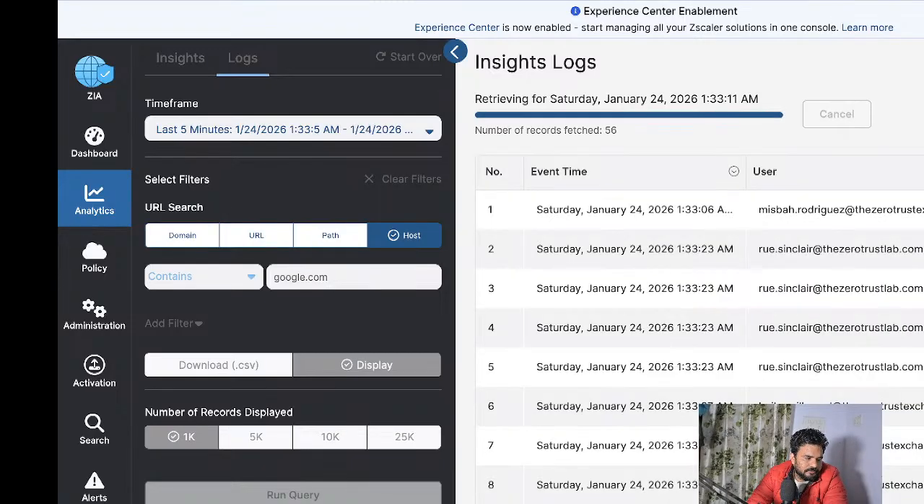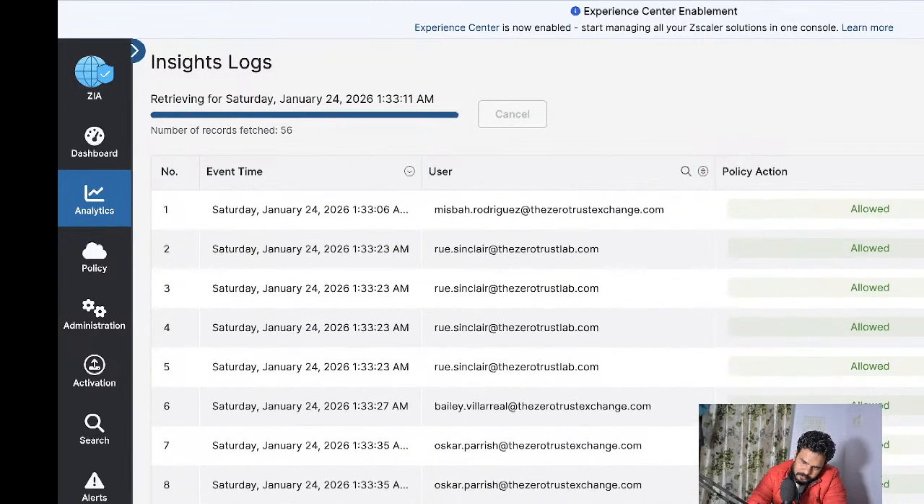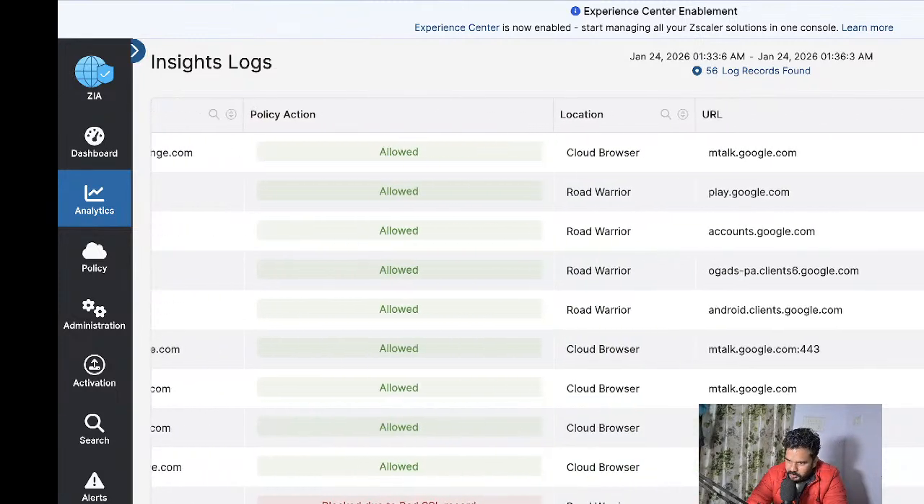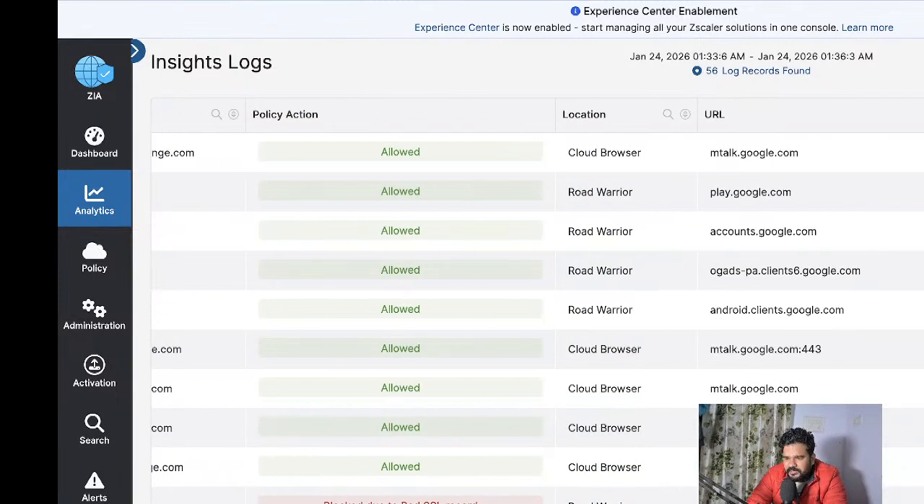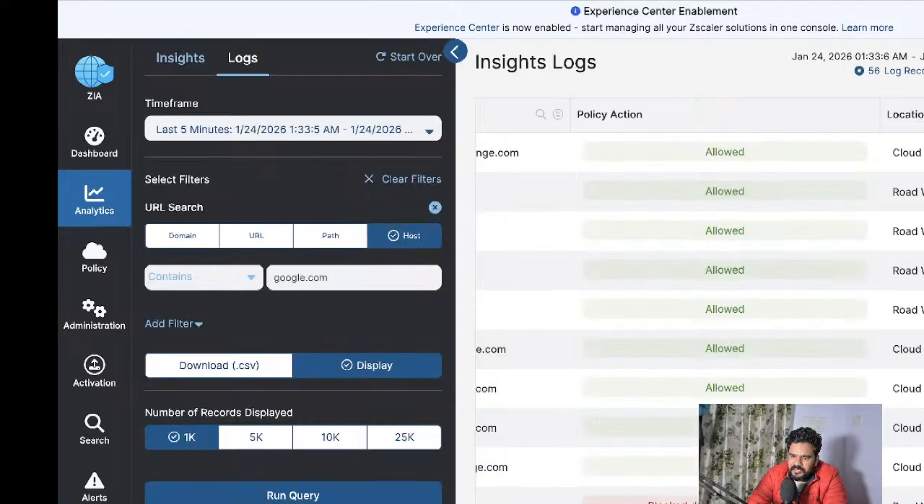So now it's searching. Right now I haven't used any user based filter. What I want is to see how many users are hitting google.com. Guys, you can see the benefit of that is play.google.com, account.google.com, accounts.google.com, right? I put google.com with contains, which means anything available in the URL should be showing here, right? You can see accounts.google.com is matched, so it's showing here.